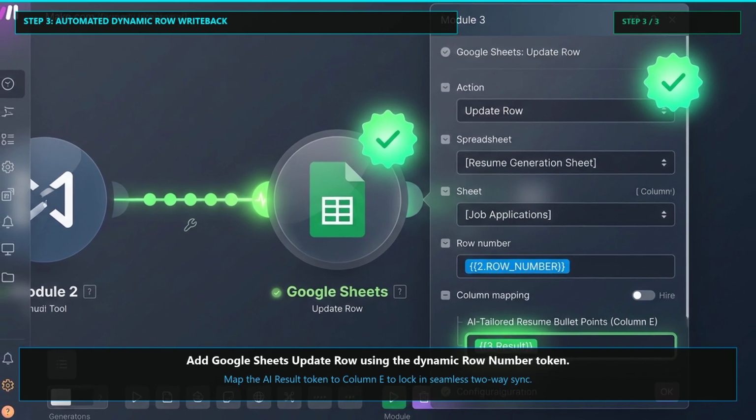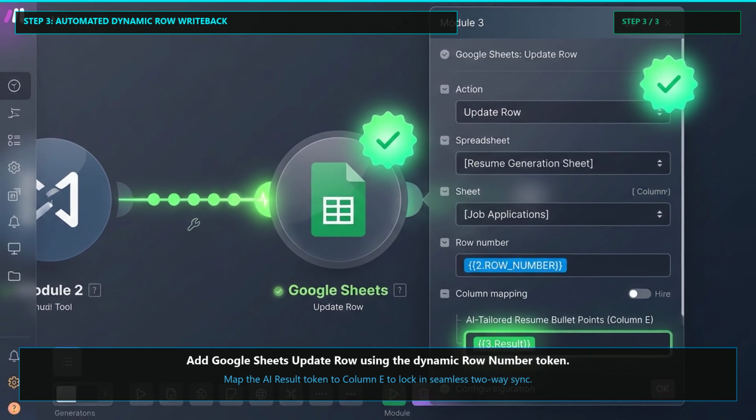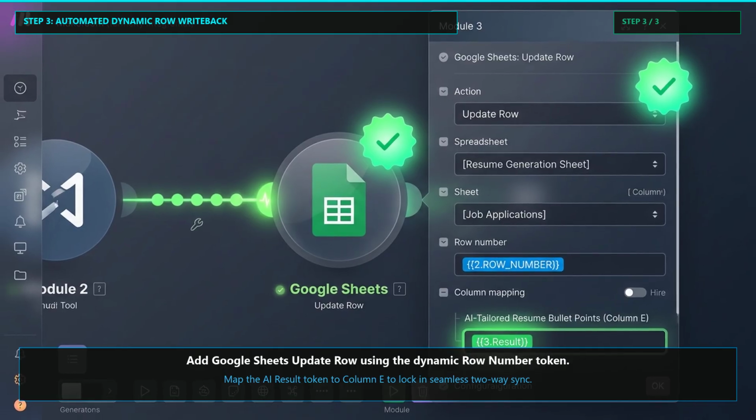Next is step 3. We add the Google Sheets Update a Row module to close the loop. We pass the dynamic row number token from our trigger module so it knows exactly which row triggered the event. Under column E, AI-tailored resume bullet points, we map the result token directly from Module 2. This locks in a clean two-way data sync that updates your sheet in real time.